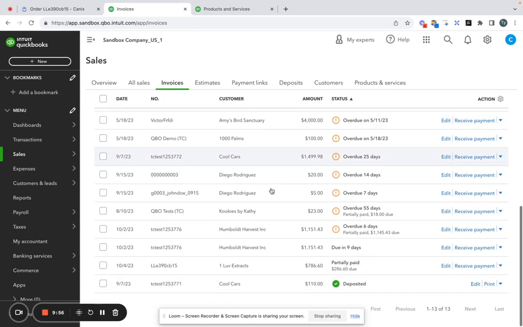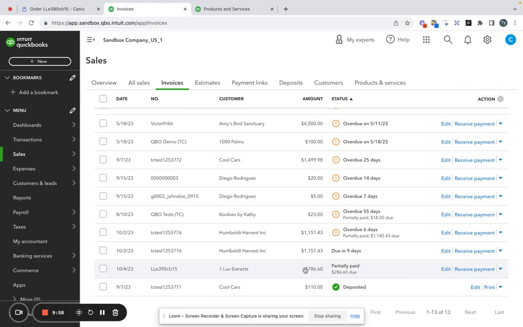We will see the partial payment. So this order right here for One Love Extracts, we can see that it's partially paid and there's still $286 due.